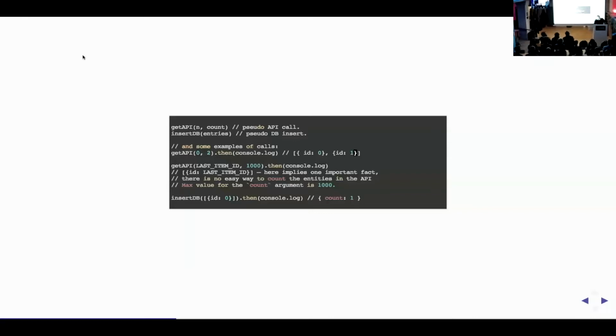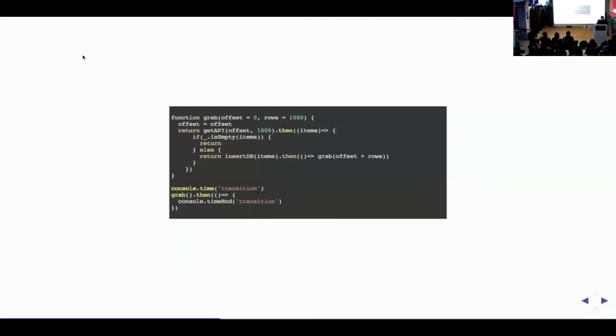So you try to provide a quick and dirty solution for this kind of stuff. We have a function grab which recursively calls getAPI, changing offset until the moment when we receive an empty list of items. The solution will probably work, and it will work. But what's the problem with this solution?